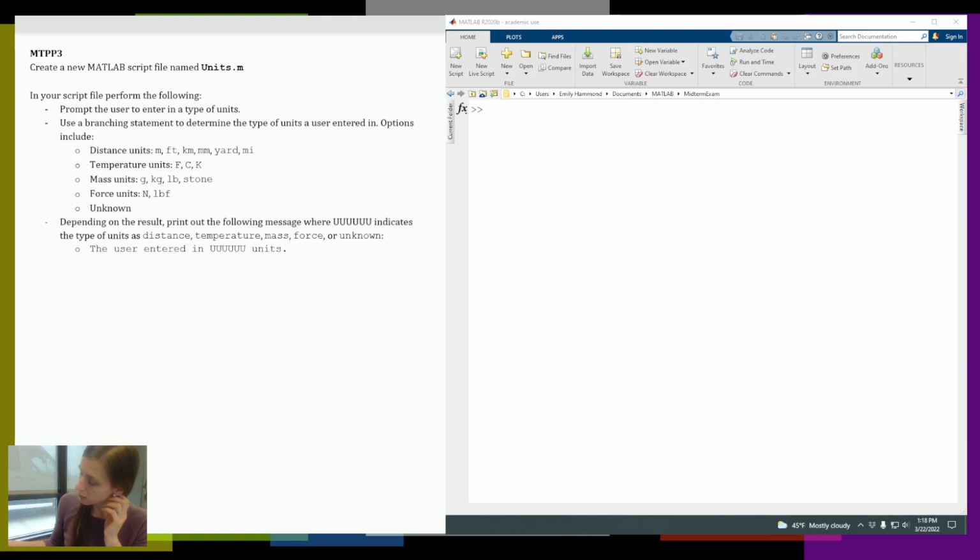For problem number 3, it says create a new script file named units.m. In your script file, perform the following. Prompt the user. Once again, this means I'm going to use input, to enter in the type of units, use a branching statement. So it just says branching statement, which means I can choose between an if or a switch. Okay, it doesn't specify, so use what you want.